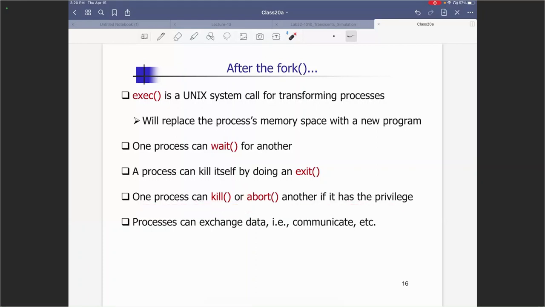One process can kill or abort another if it has the privilege. So if the privileges are set appropriately, then a parent process and a child process could kill or abort the other. And then we can also exchange data, that is communicate between parent and child, using inter-process communication through pipes. We will look at pipes later on.